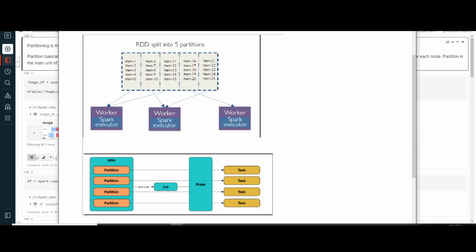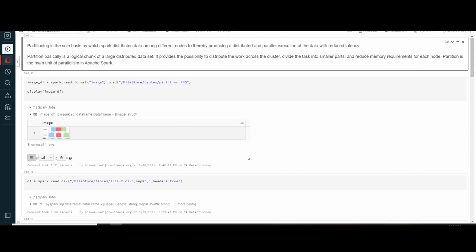So this is the partitioning offered by Spark by default. But sometimes programmers would like to change the partitioning, by changing the size of partitions. This is where repartitioning and coalesce come into the picture. Let's see what the exact difference is between these two.